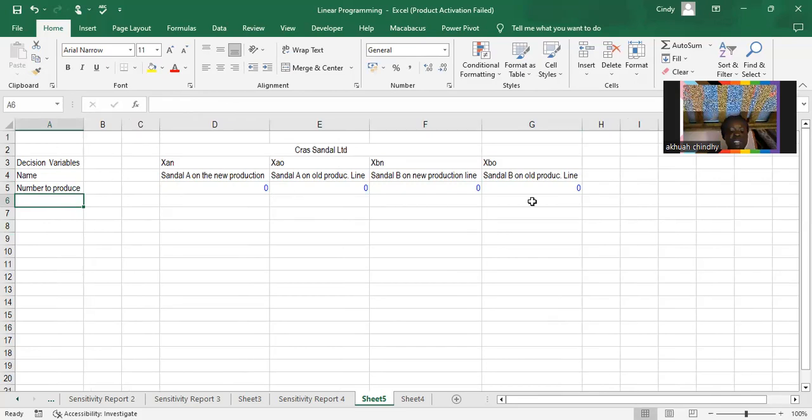It will be the same, but here lies the case. We don't know the quantity to produce yet. It's Excel that is going to solve for us to know how much I should produce for A on the new production line, and likewise for the rest. So now after defining the decision variables, all these are under the decision variables. Then you move on to the objective function, which is this one.